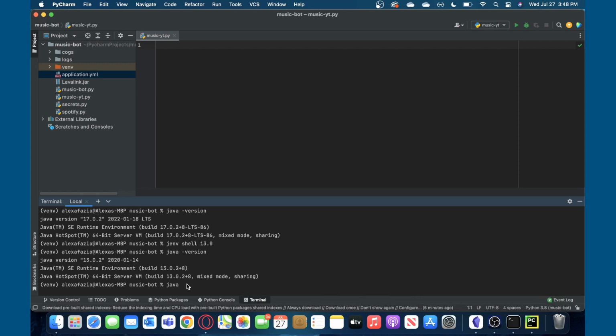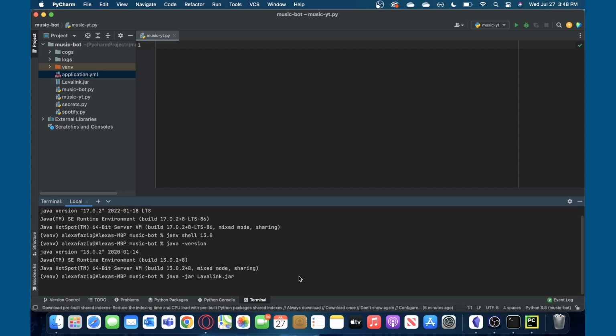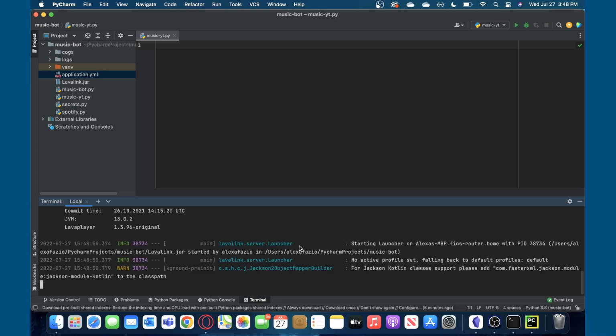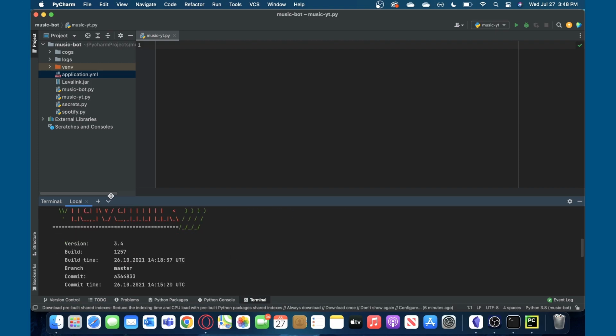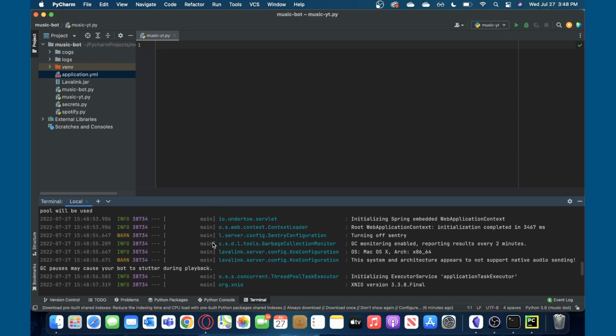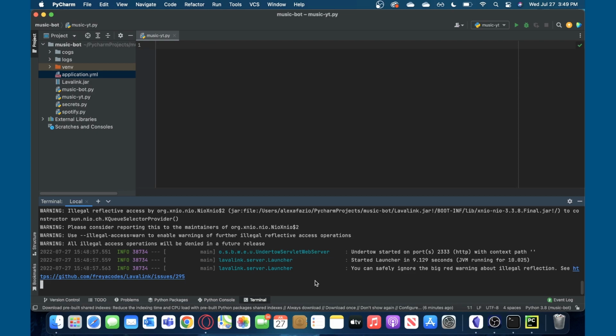So I'm going to say java -jar lavalink.jar, and that should boot up our server. So you should get text like this. You can see this cool Lavalink text there. And then if you look at all these processes, they are in fact starting. And if this doesn't work out, if you get a bunch of error messages, that means your server did not boot up properly, and you probably have a problem in your application.yml file or something like that.